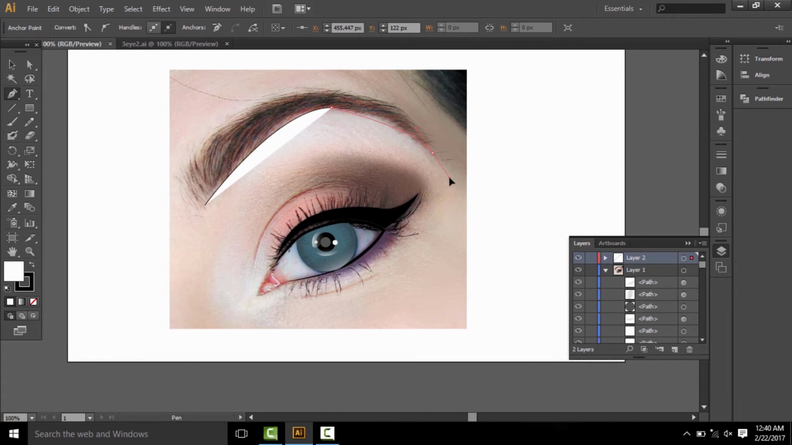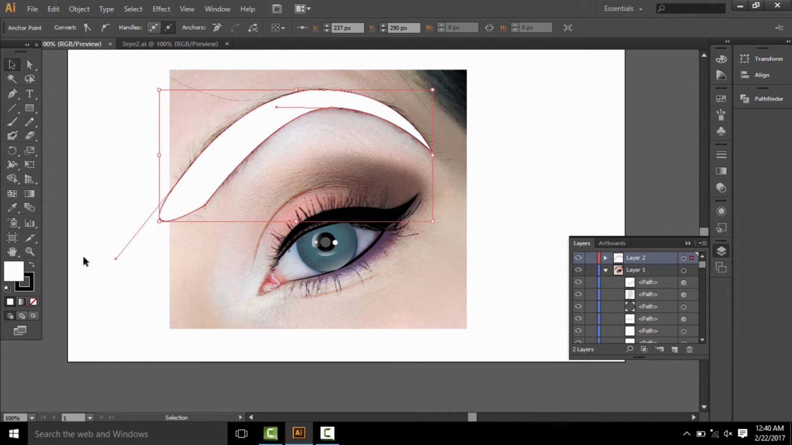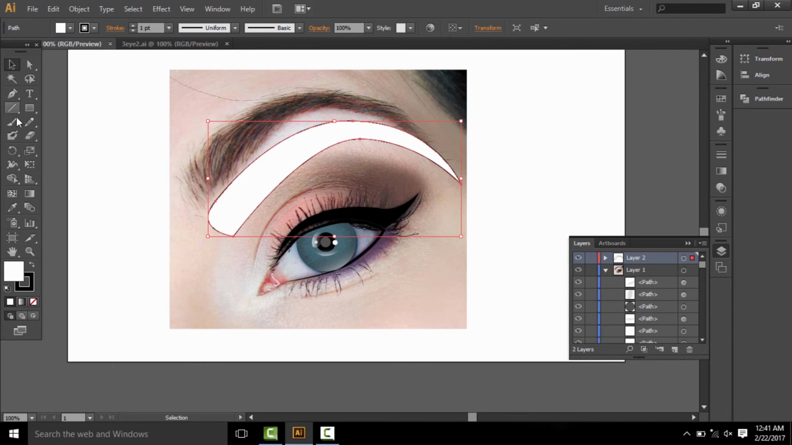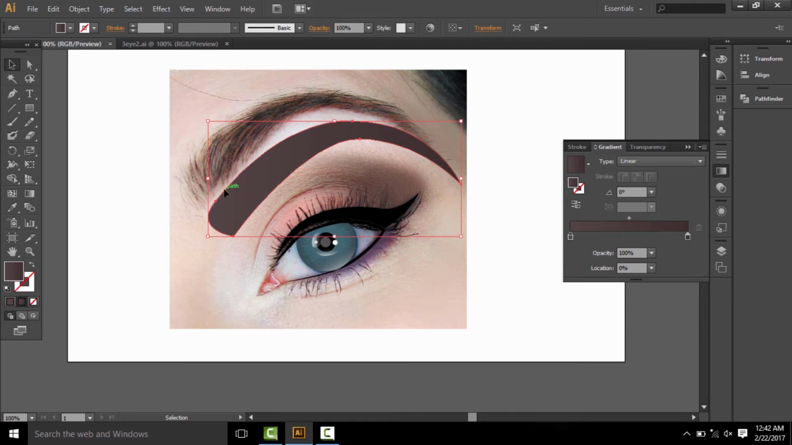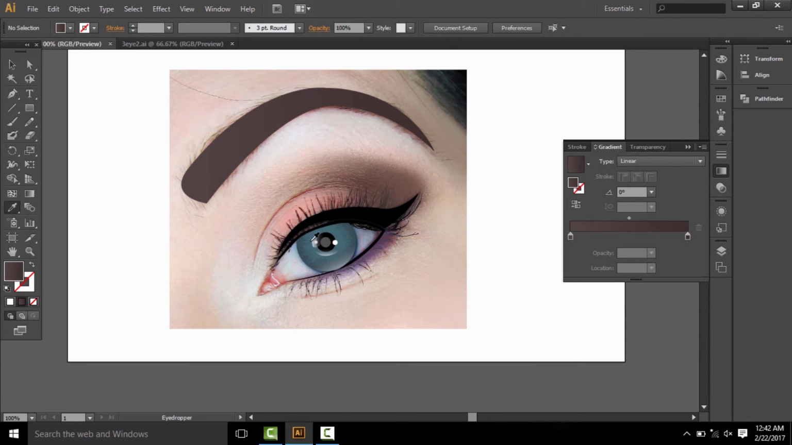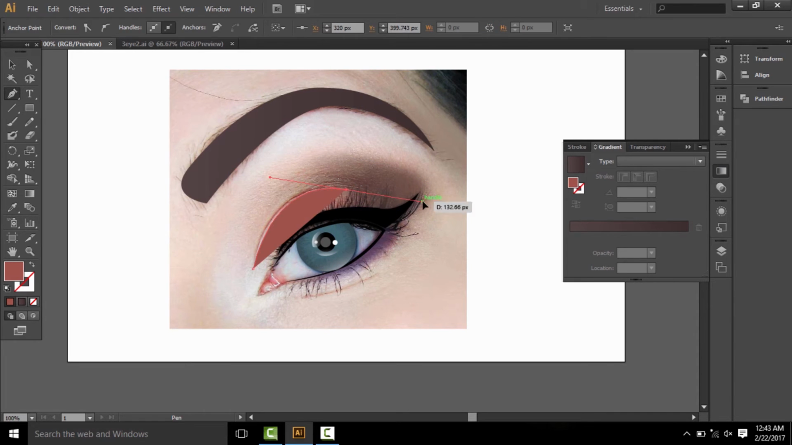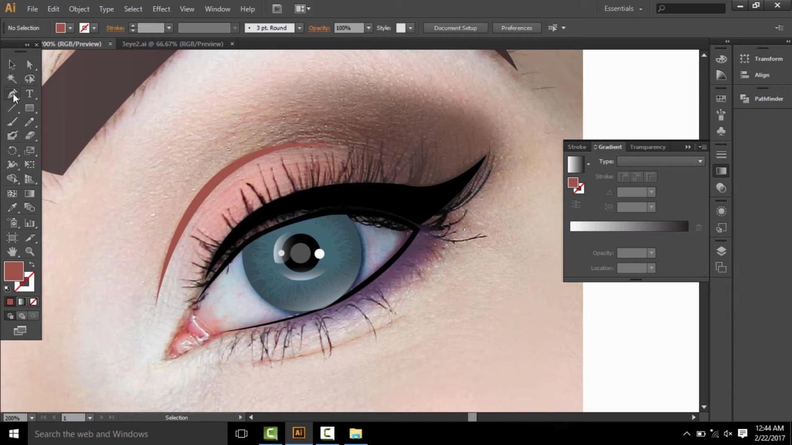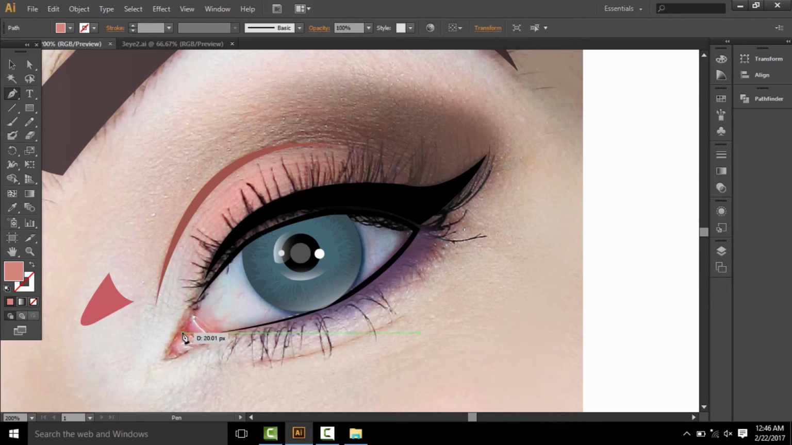Now I am drawing eyebrows. Let's add more detail to the upper, lower, and inner eye. For that, I'm going to use the pen tool and the pick tool. Pen tool for drawing shapes and pick tool for selecting colors.